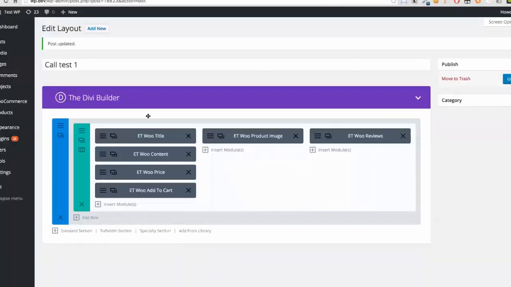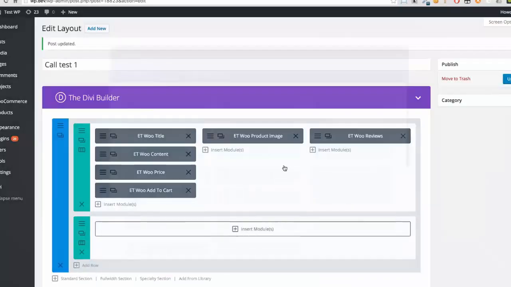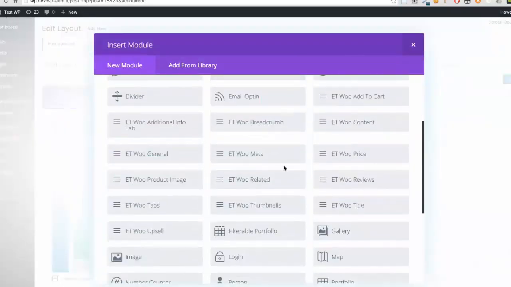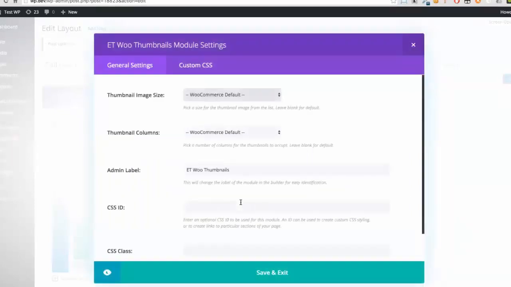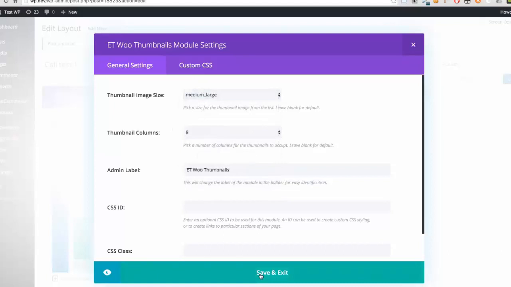So we'll go ahead and add a row with 1 column, and now I've created a second module for this. So you have the Woo product image, which is everything that's in the big image and the small images below, with the option to turn off the small images, but the thumbnails are specifically the small images. And again, we can mess around with the size. So let's say we'll have, I don't know, 8 columns, and we'll make them all medium, large size.